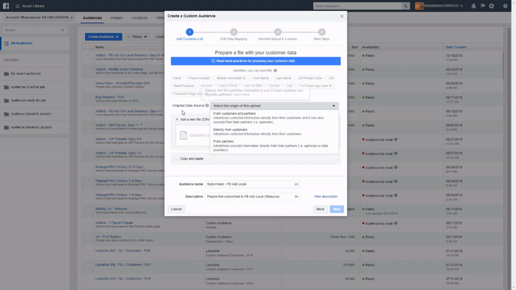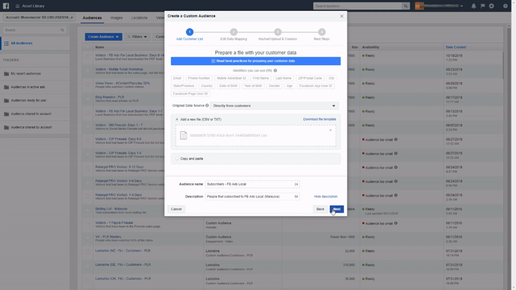So I forgot the original data source. Select the origin of this output, which can be from customers and partners, or direct from customers. Since mine is direct, I'm going to choose this one. That's true because Facebook does not like spam at all, and you don't want to try to game the system. That's what I'm saying. Okay, direct from customers. Now this button is selectable.